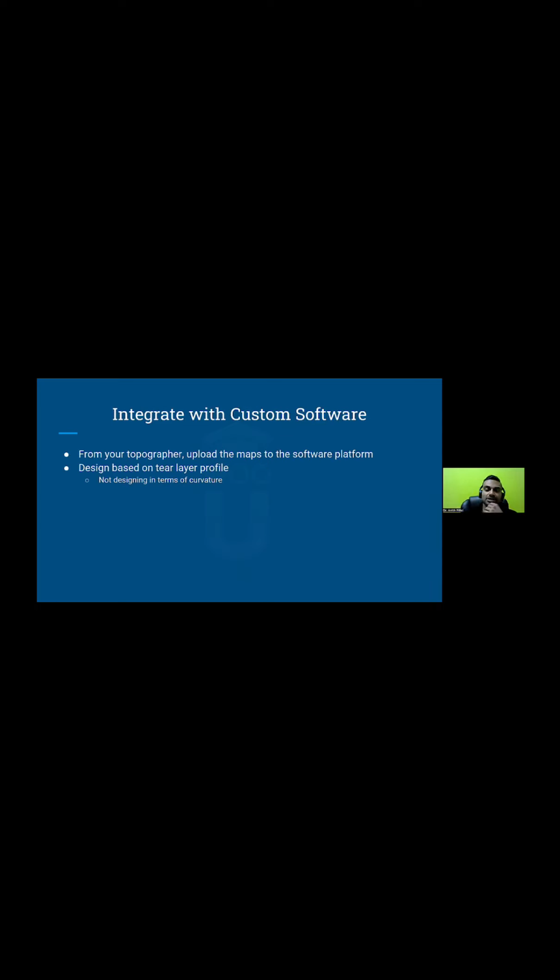All right. So once you get the great topography, which I already emphasized is so important, the way these custom designs work is you actually upload the maps into a software platform. There's a few companies that do it. And these are all based on tear layer profile. They don't work with millimeters of curvature or diopters of curvature. They're all based on how the back surface of the Ortho-k retainer interacts with the front surface of the cornea, and what that tear layer relationship looks like. And I'm going to show you some examples here.